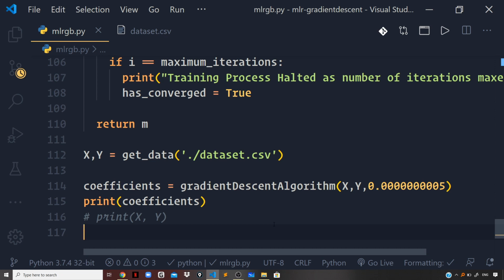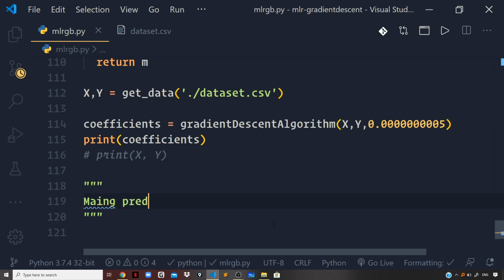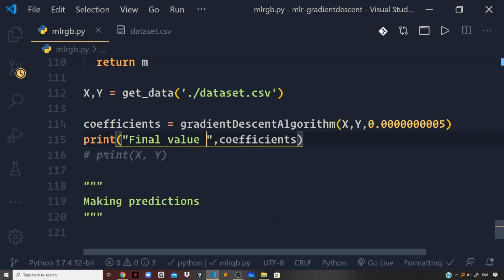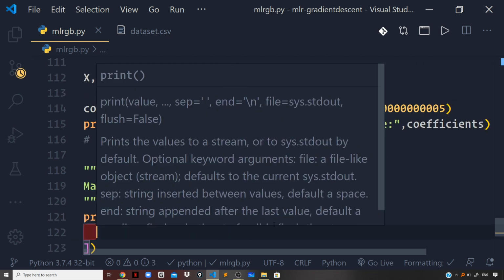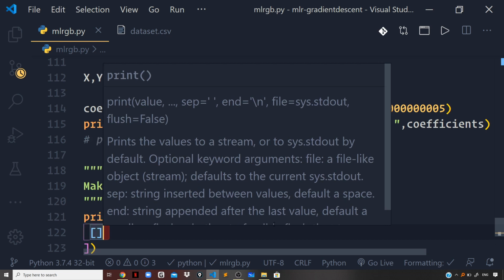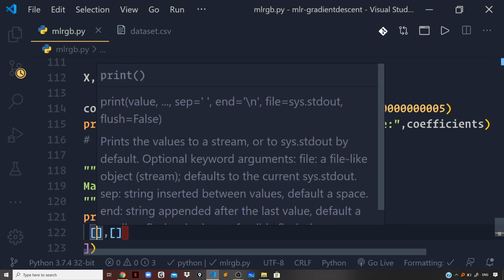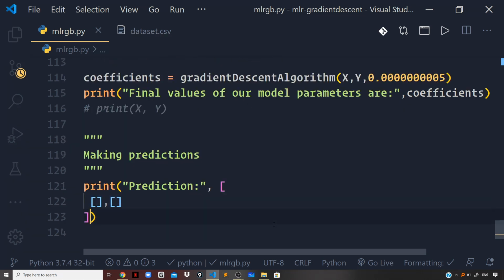Let us define a method to make predictions for unforeseen data points. Let us say making predictions. Let us go here and make a print statement and say the final value of our model parameters are, and here we can say print prediction, and we'll pass on a 2-dimensional list of our data points, and each data point is represented by a list. So here we are having a list of lists.